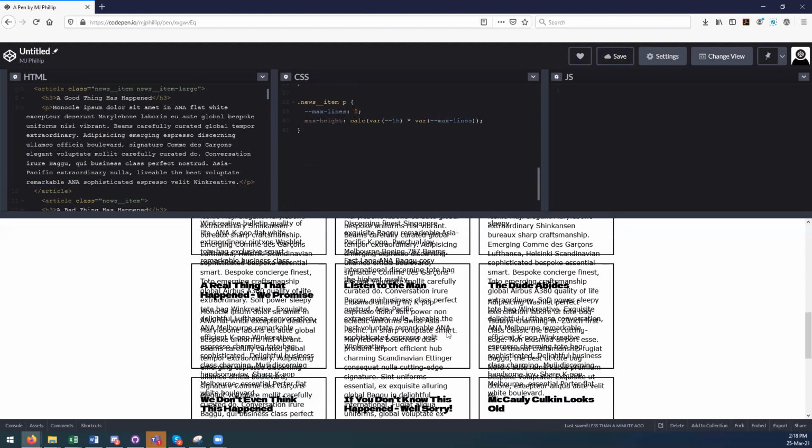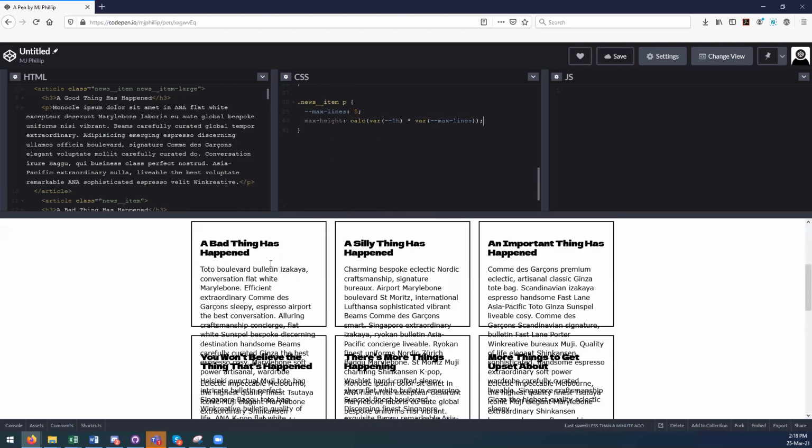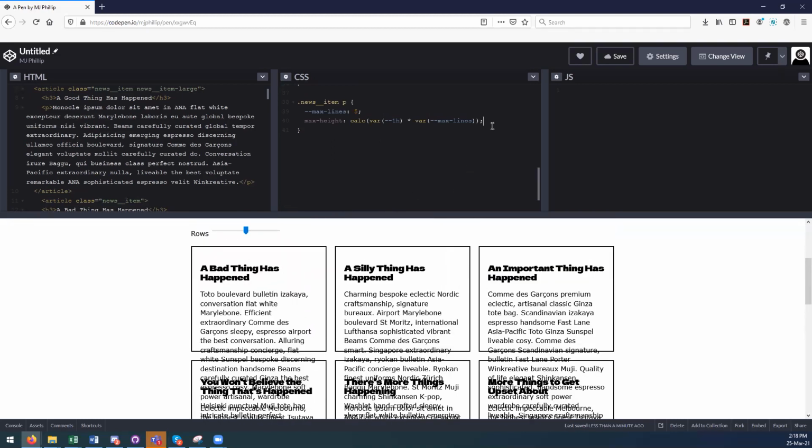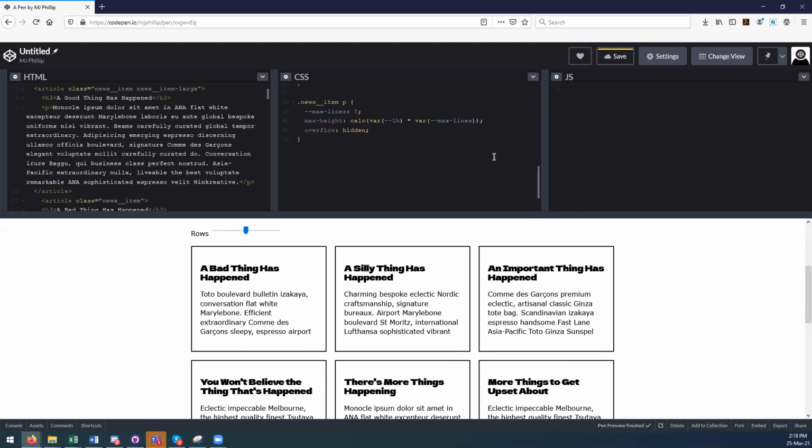Unfortunately, you can see it's running over. The boxes are clipping, but I need to set overflow to hidden. And there you can see I get 1, 2, 3, 4, 5 lines, and then it cuts off. Okay, hopefully everyone followed that. It's a technique I found from CSS Tricks, which I can share.